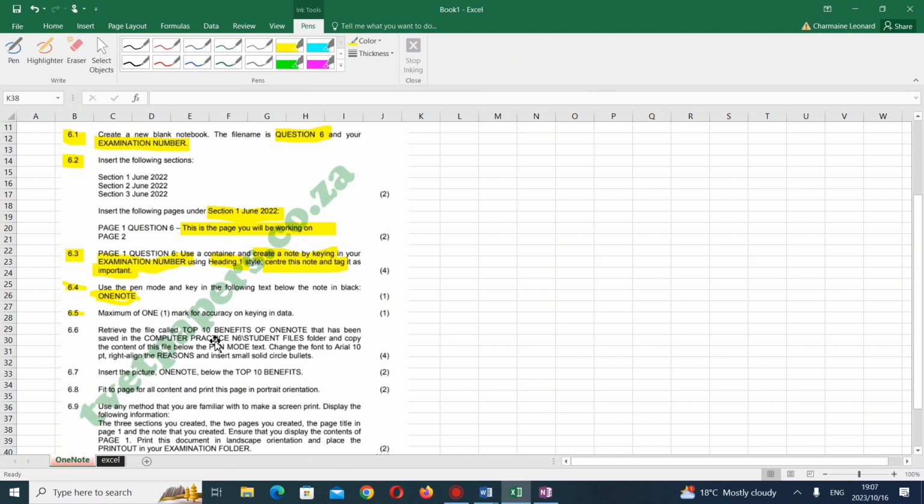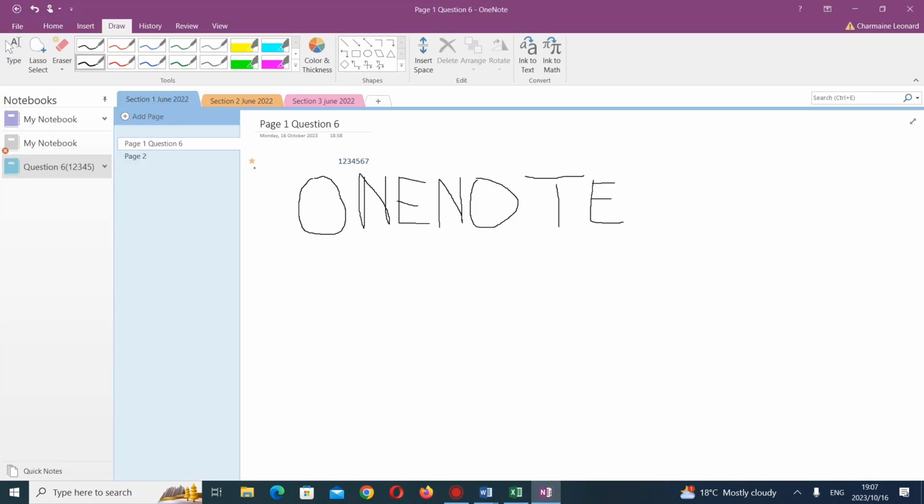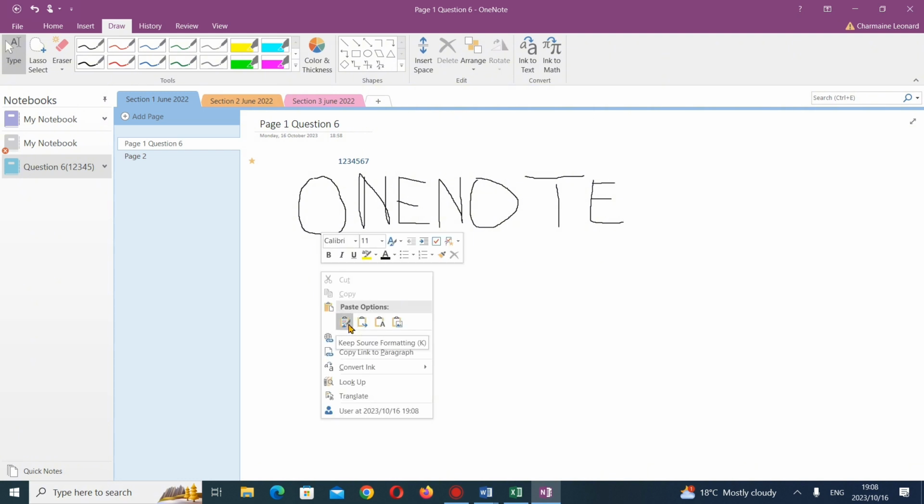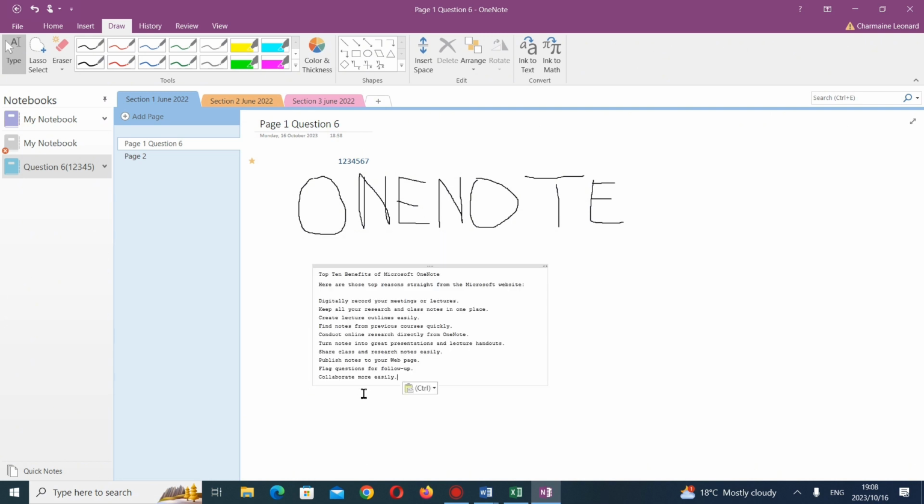Retrieve the file that has been saved in the computer practice folder and copy the content of this below the pen mode text. So below the pen mode text, so meaning, let me just exit pen mode, and then you come down below and then you say paste, just like this. Let me just increase the font size.